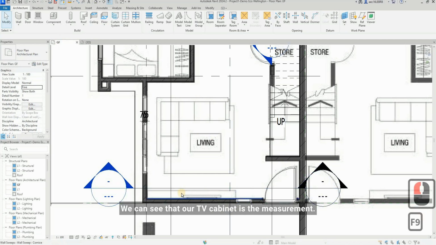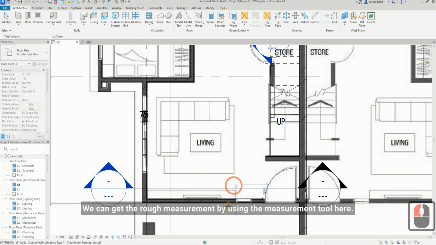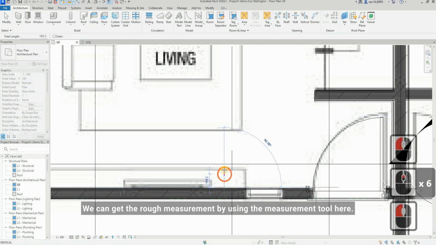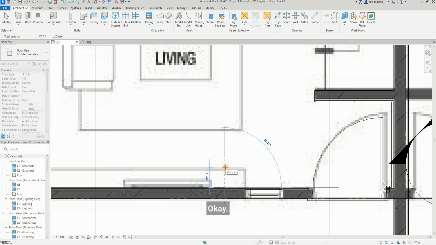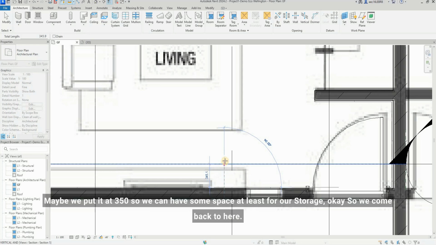We can see our TV cabinet measurement. We can get the rough measurement by using the measurement tool here. We can see it is about 1 feet, which is 300 mm. Okay, actually that's a very small cabinet. Maybe we put it at 350, so we can have some space at least for our storage.